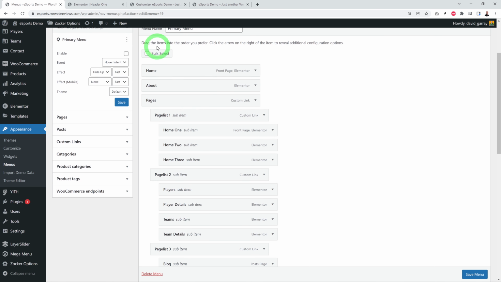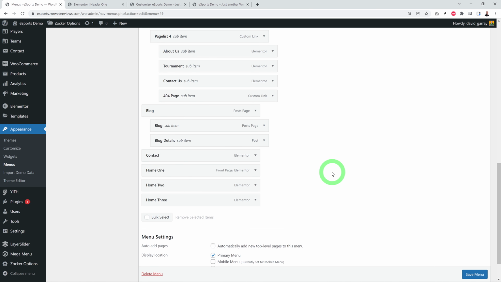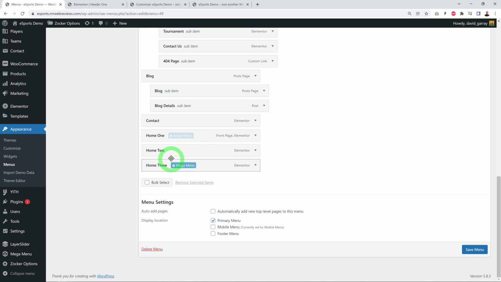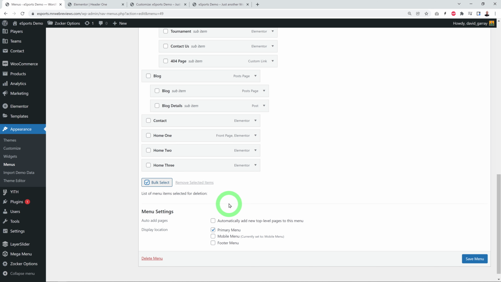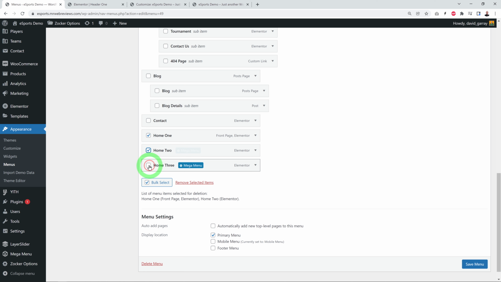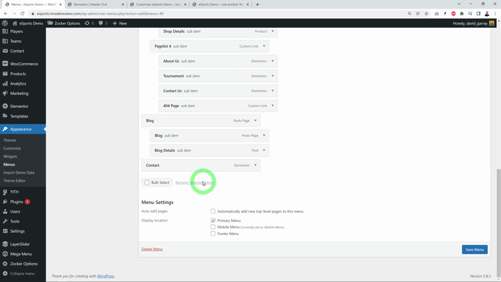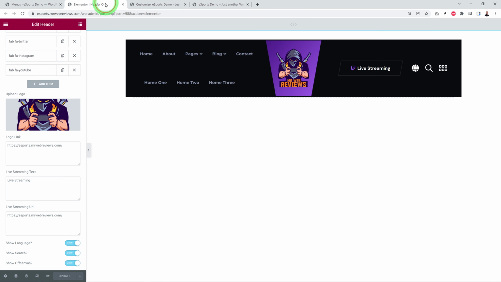And normally it should display all these different items. So as you can see here, right at the bottom, we have home 1, home 2, home 3. So we don't need them clearly. So what you can do is just delete them all together. So click on this, bulk select, and then 1, 2, 3, remove selected items, save menu. And now we can go back here and then refresh again.